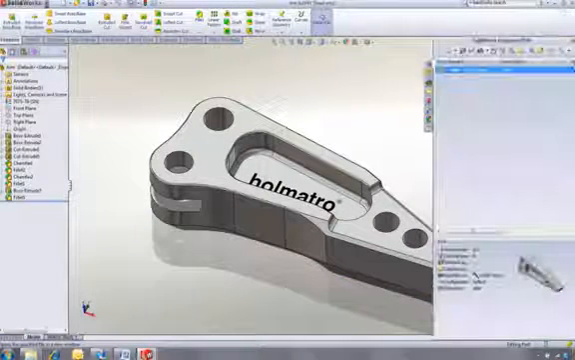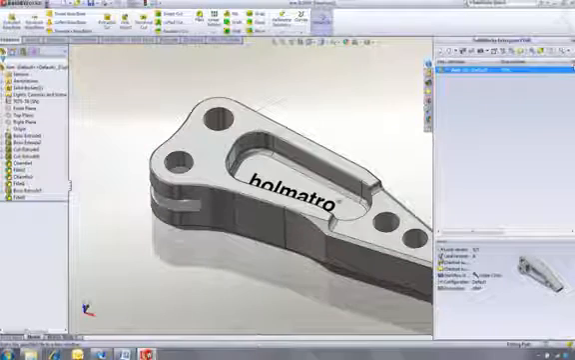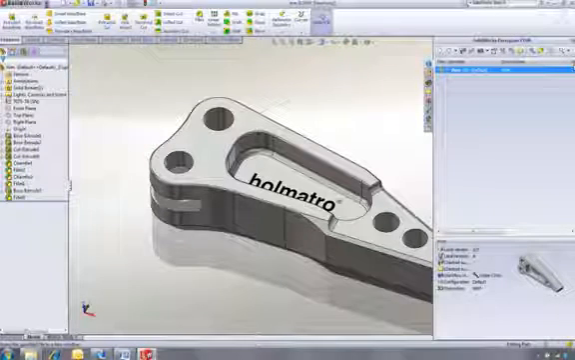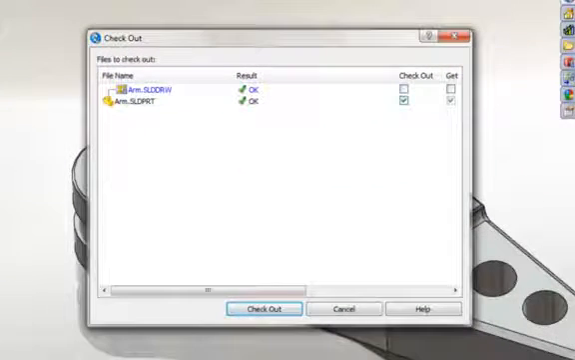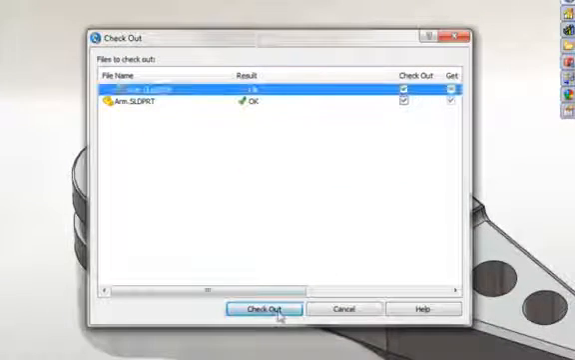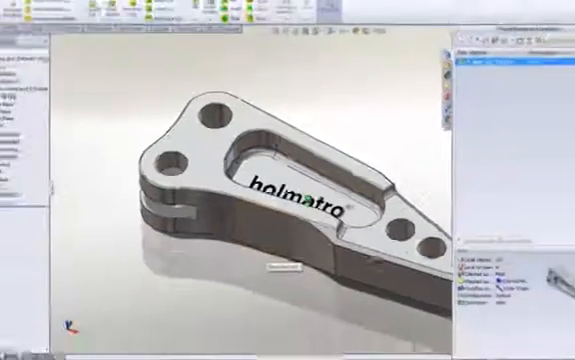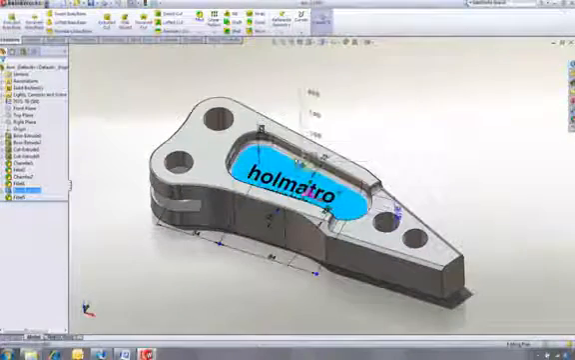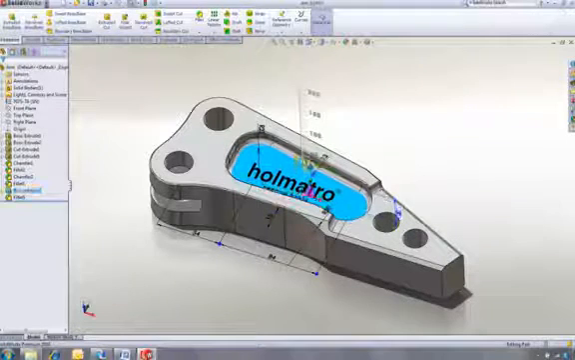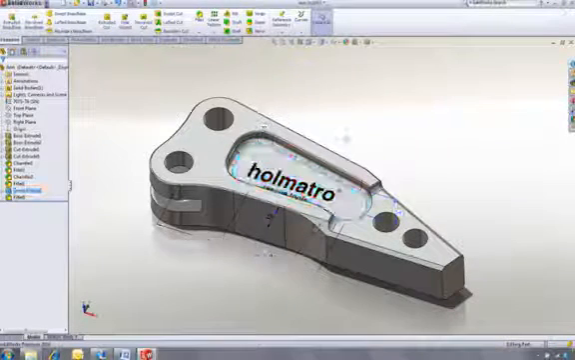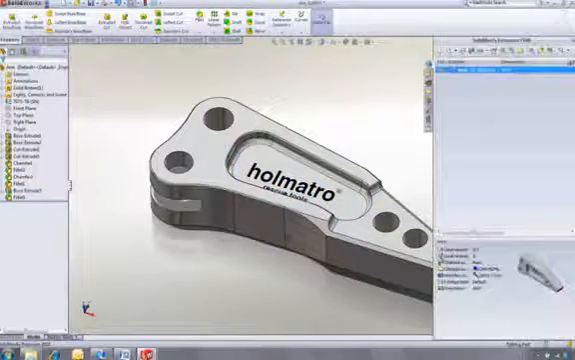That's when you need SolidWorks Enterprise PDM to safely manage all your data in a centralized, secure vault so only authorized users can view or make modifications. So first, we must check this part and its drawing out of the vault before we can make any changes. Both files are now locked, so nobody else can make changes to them until they're checked back in, avoiding any conflicts.